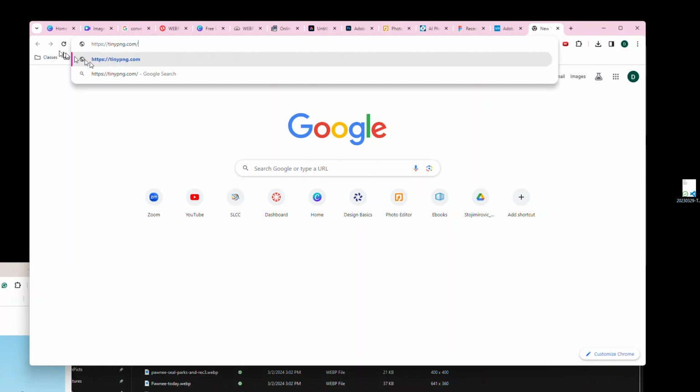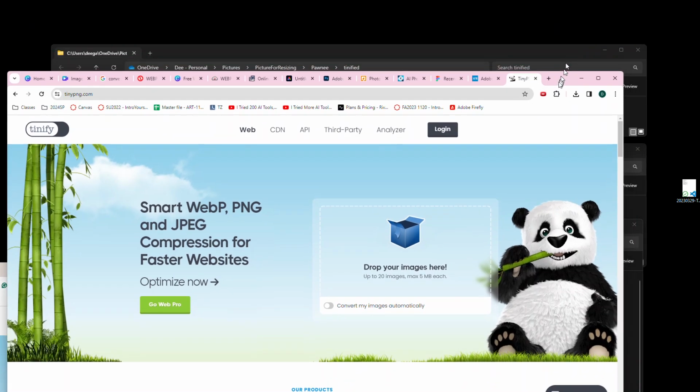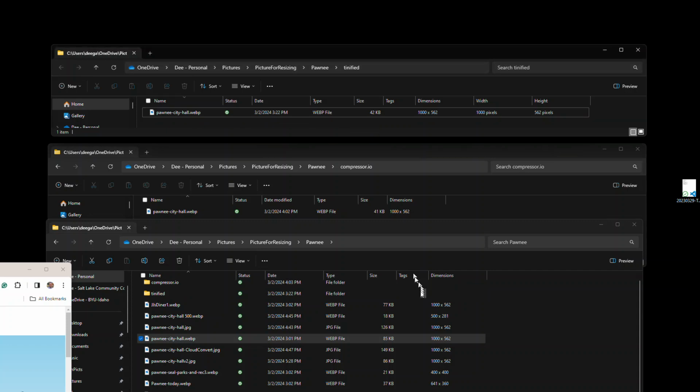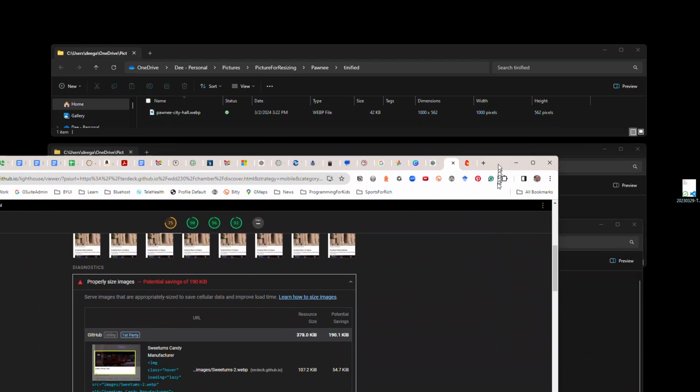So we've got this tiny PNG, and it's got this cute panda on there. You can just drop your images in here. I dropped the WebP image in here, and it spit out a WebP image at this size. It took it from the 85 kilobytes down to the 42 kilobytes, which was similar to what Lighthouse said we could do with this one. They said 43 kilobytes. This one took it down to 42.